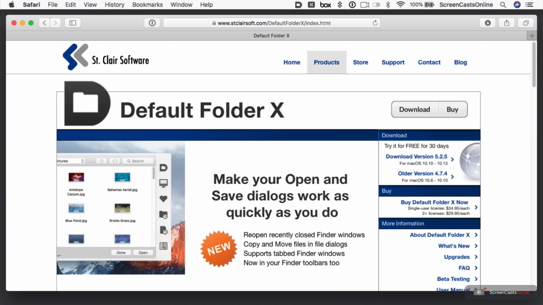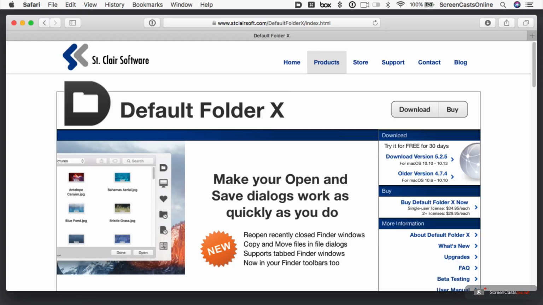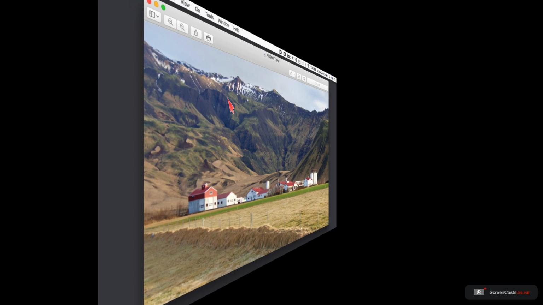Now, if you really want to supercharge your Open and Save dialog boxes, I would recommend that you get a copy of Default Folder X. I covered this back in episode 0545. It's a superb app and it adds so much functionality to the standard macOS open and close dialogues. I've just downloaded and installed it just to give you a quick flavor, but go ahead and check out episode 0545 for an in-depth look at Default Folder X.